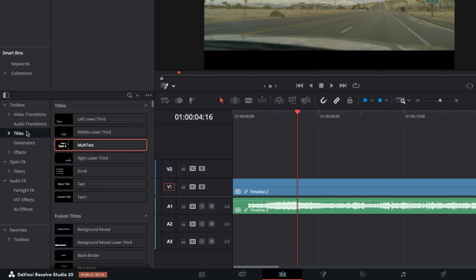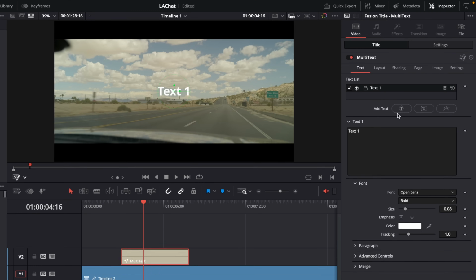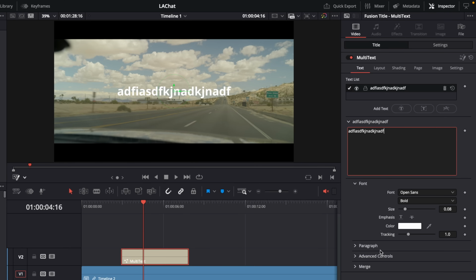So within the effects library under titles, same place you'd find Text and Text Plus, there is now a MultiText. You just grab that, put it on your timeline, give it a click, open the inspector, and you've got something that looks like this. So we can put some text in here, change the font, change the size, change all the usual things you would.